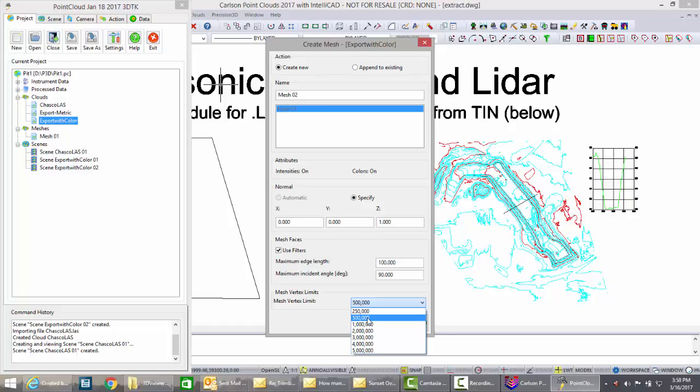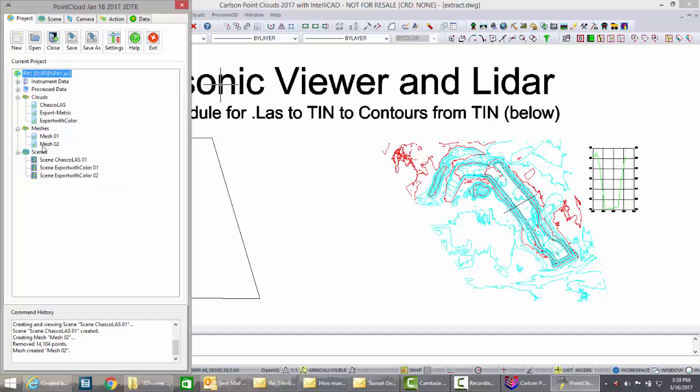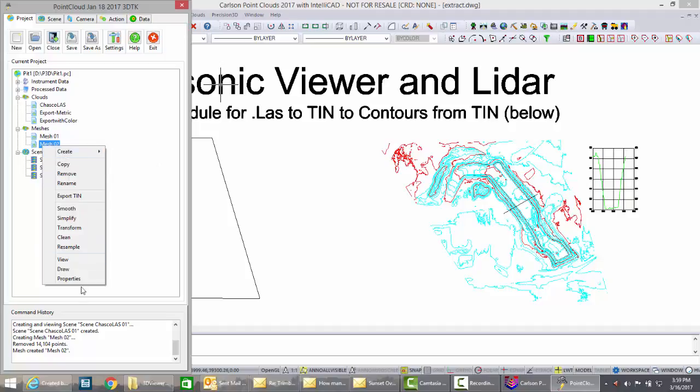500,000 mesh size, click OK. Then the program will go through a process of cleaning the cloud and creating that 500K vertice mesh, even though the LiDAR file itself contains 19 million points. This created mesh 2, which then we can study in terms of the property or view.